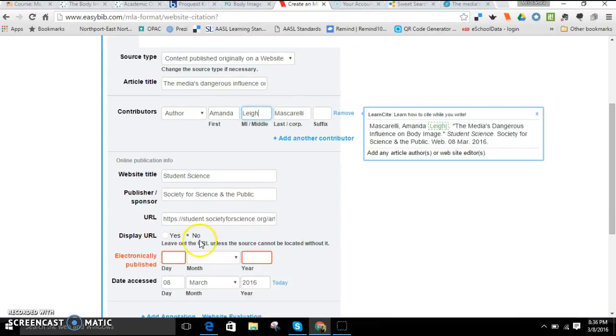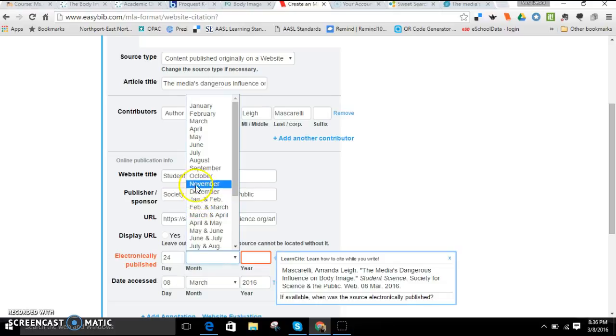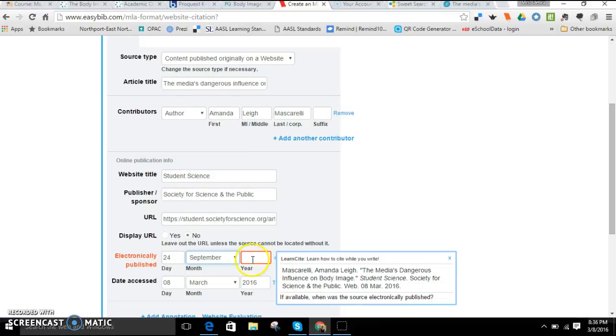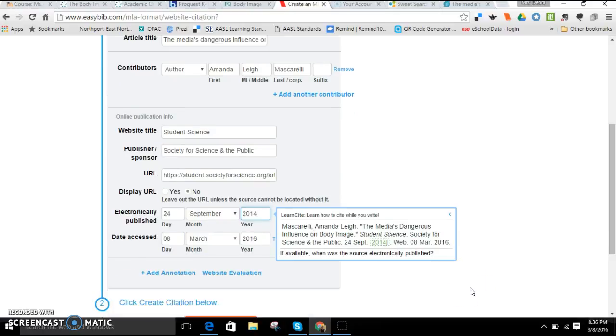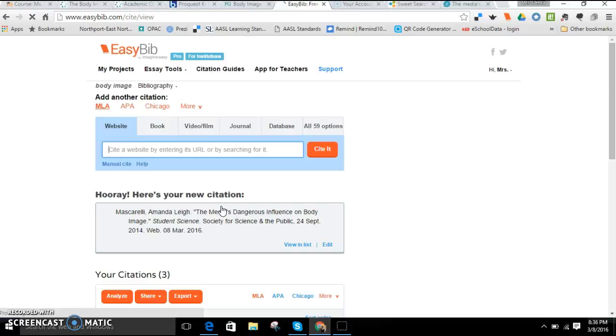Okay, and then electronically published, I believe it said September, so you want to do 24th of September 2014. If you're not looking for these things, then your citation is not complete. And that's really important to know, what goes into a citation. Again, you can see I'm going to click Create Citation.